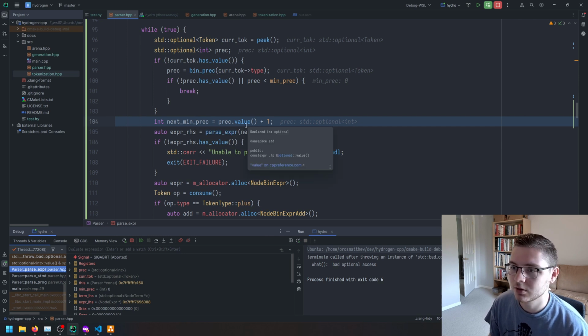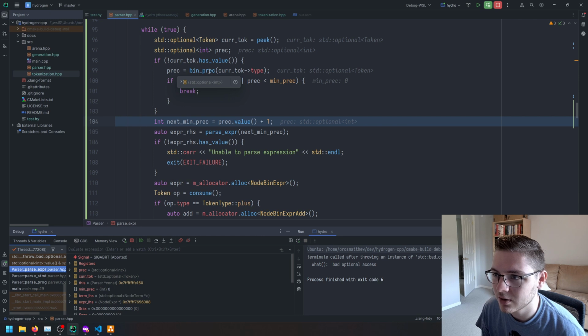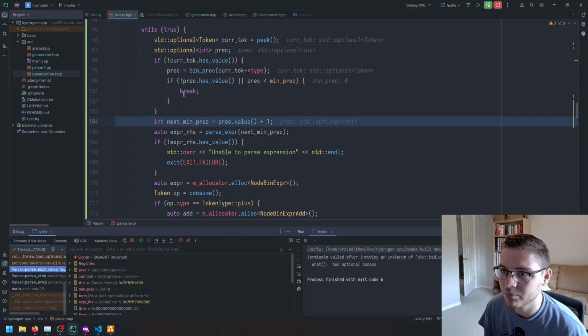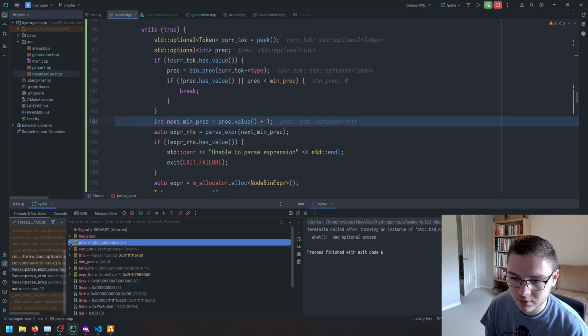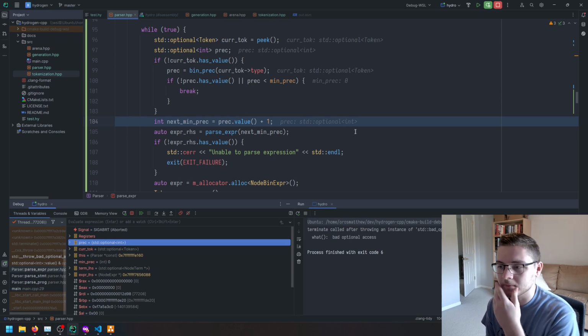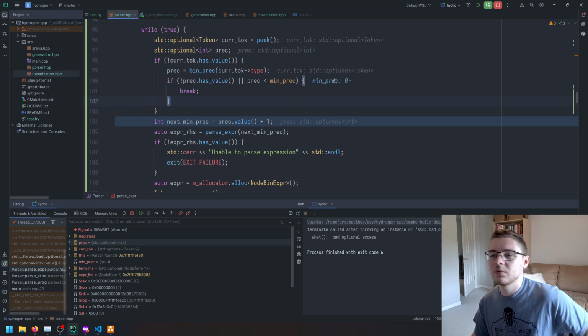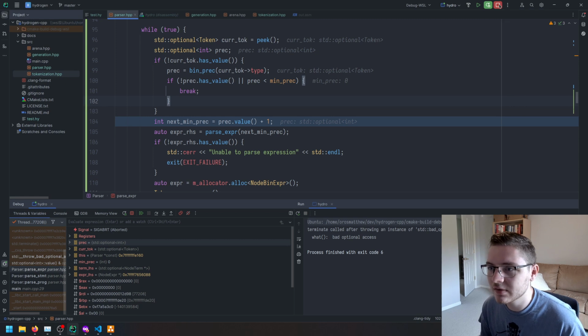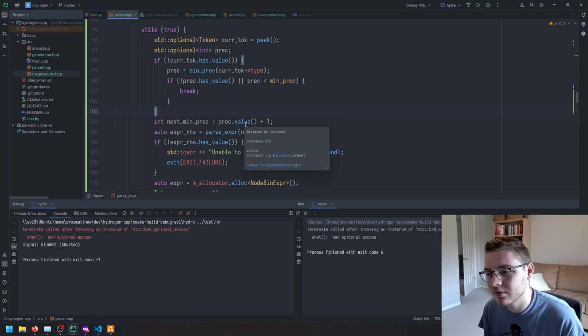Huh. I thought we checked this up here. Precedence equals binary precedence, and if it doesn't have a value, we should just break out of this loop. So why are we here? What is this equal to? I don't know. Huh. Well, this is something. This is something. Maybe I need to... Bad optional access. That is strange.